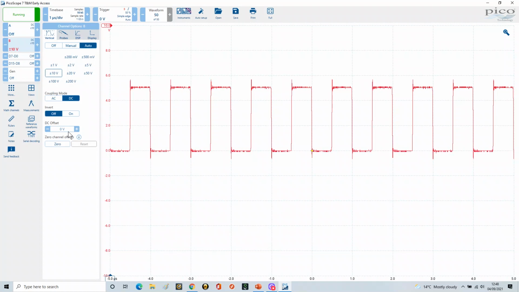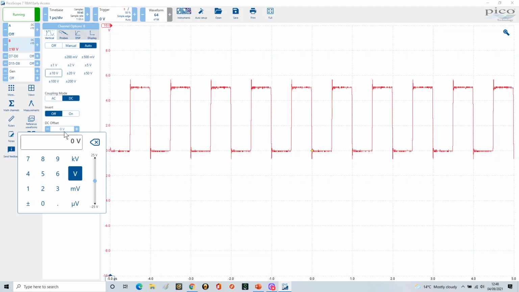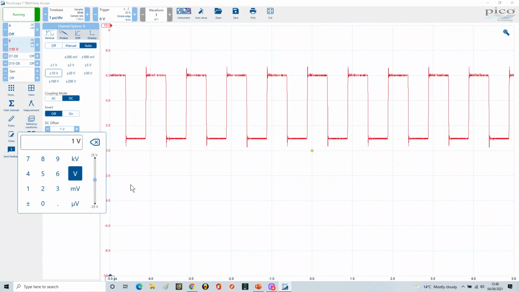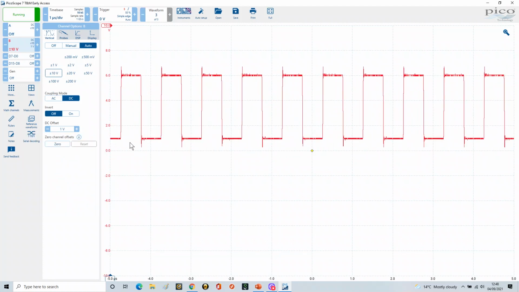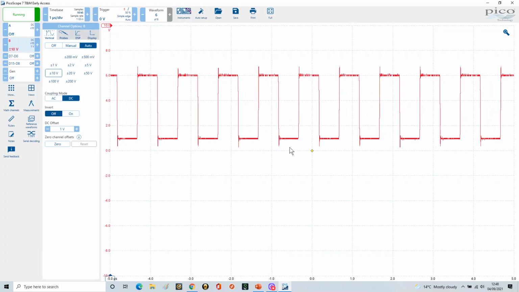Now, you can also apply a DC offset. This signal I've got coming in here is a 0 to 5 volt square wave, and the square wave's actually already got a 2.5 volt offset on it, and that's what allows it to wander around from 0 to 5 volts. Now I can add an additional offset to this with the oscilloscope. So I could put 1 volt in here, and you'll now see that that waveform has had an offset of 1 volt applied to it.